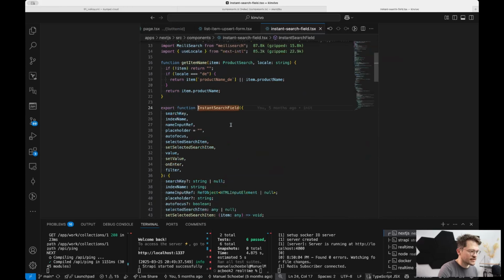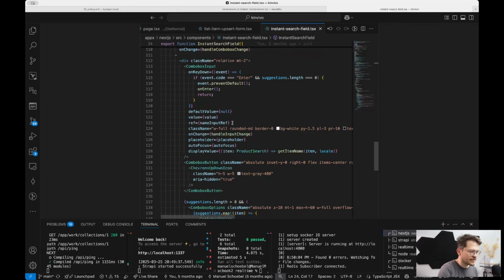And as you can see, inside the instant search field, there's just a plain input field, or it's a combo box input, but still the autofocus is set to true. And what we could see is that it kind of has a focus, but it's not opening the soft keyboard.